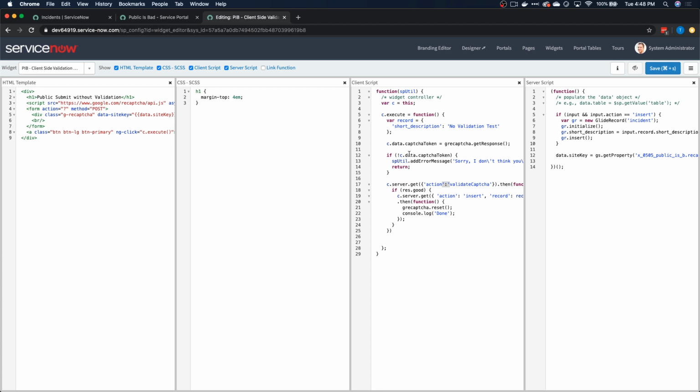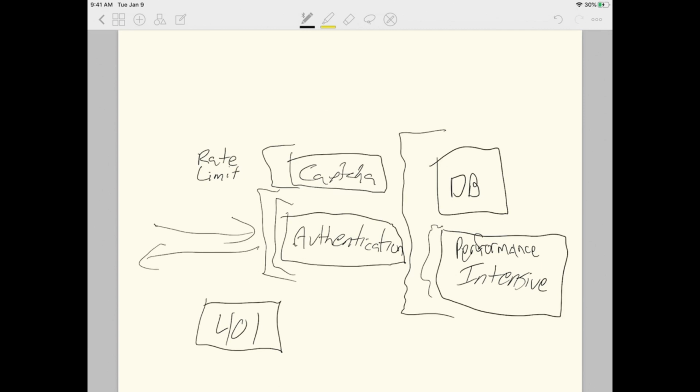But again, ultimately, the be-all, end-all here, what we are trying to protect when it comes to denial of service is database processes and performance-intensive operations, whether that's CPU-bound or IO-bound, which in this case could potentially be, as I said, a Google CAPTCHA.